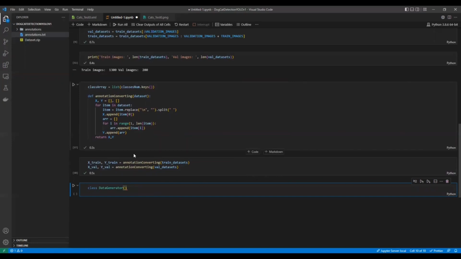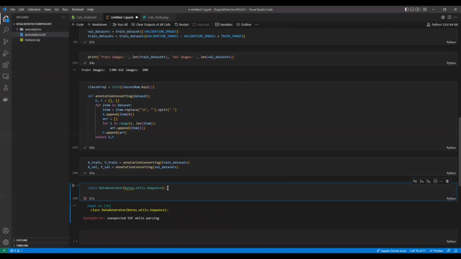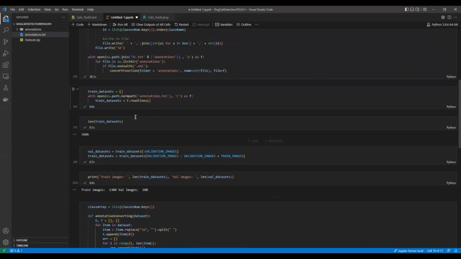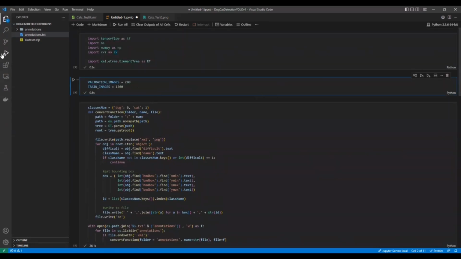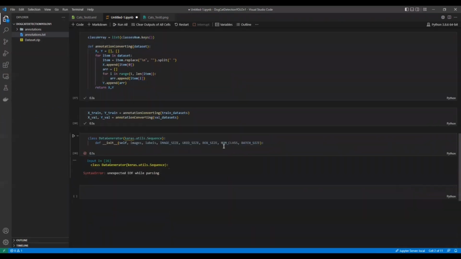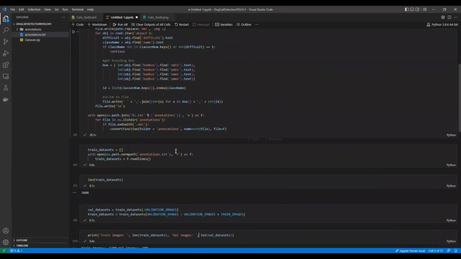So let's create it. The data generator is something that inherits from the Keras Sequence. Okay, so first is init: images, labels, image size, width size, box size, class, and batch size. Actually, this is kind of stupid. We can make a whole config file with that so that we don't need to load it every time we do that again. So yeah, let's just do this up here. Image size, width size, box size, okay. Let's copy that.